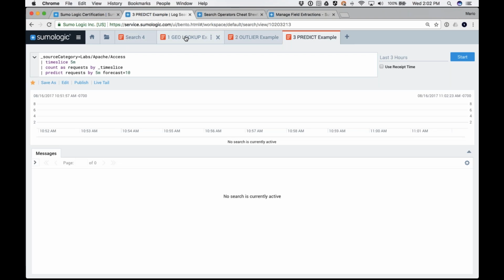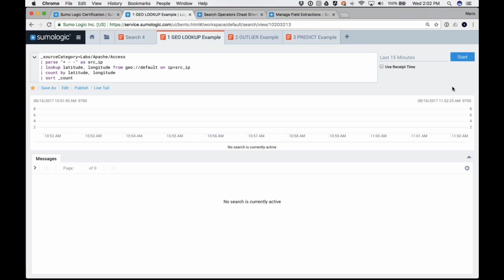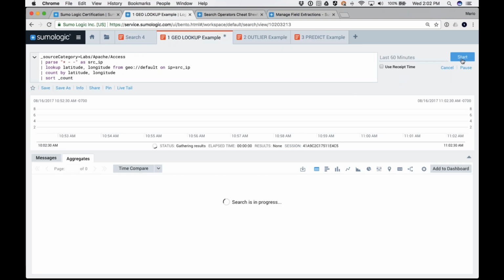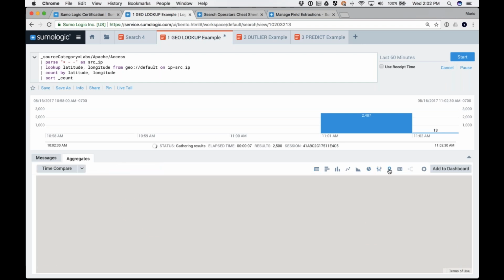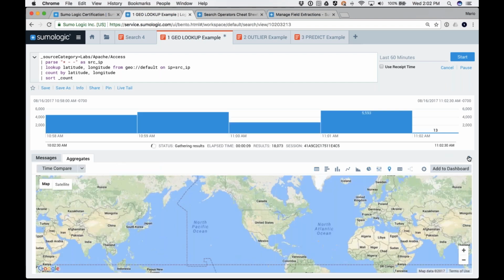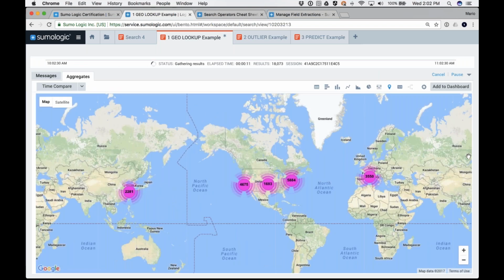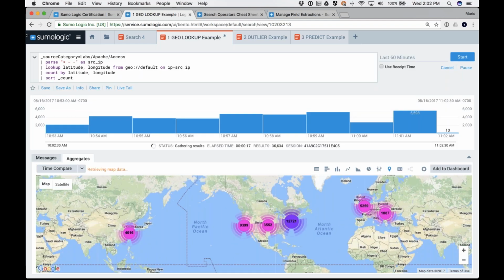So here's a good one. This is the GeoLookup that you saw before. Let me run this for like the last 60 minutes, and it's going to generate a map like this one, which shows me all the data points where my clients are hitting from. Well, how do you build that? Well, let me show you. The query is pretty straightforward.